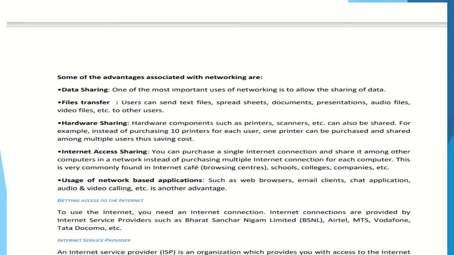So here are some of the advantages associated with networking, like data sharing. One of the most important uses of networking is to allow the sharing of data. Next is file transfer. In this, users can send text files, spreadsheets, documents. Okay. Next is your hardware sharing. Hardware components such as printers, scanners, etc.